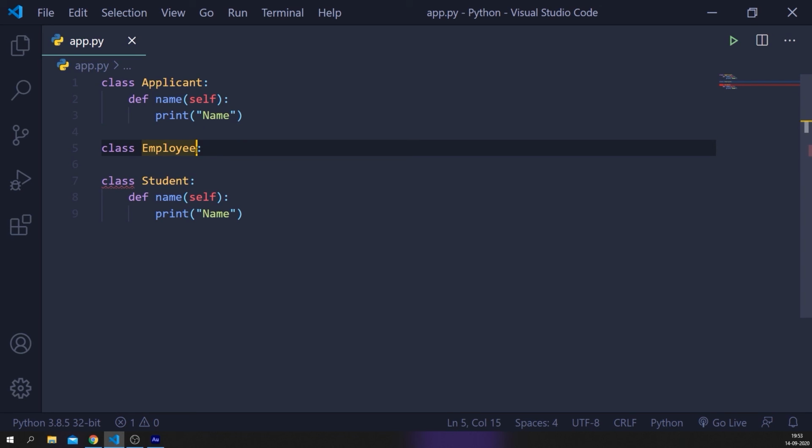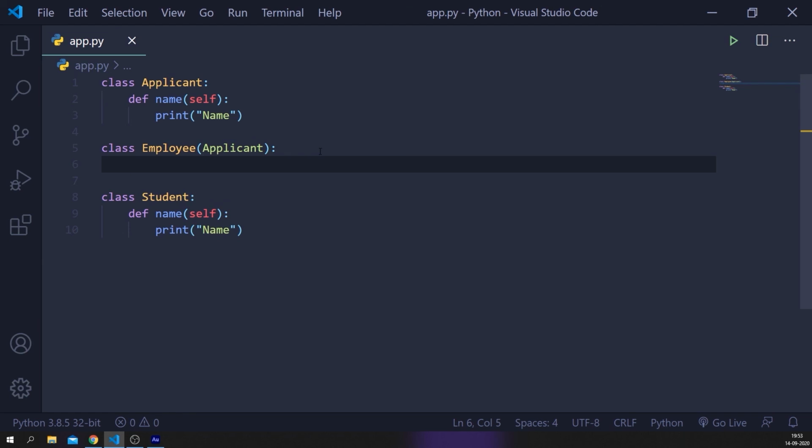Now we want employee class to inherit this method from the applicant class. So after the class name, we put parenthesis and type the name of the parent class like this, employee, and inside the parenthesis applicant. With this, the employee class will inherit all the methods defined in the applicant class.